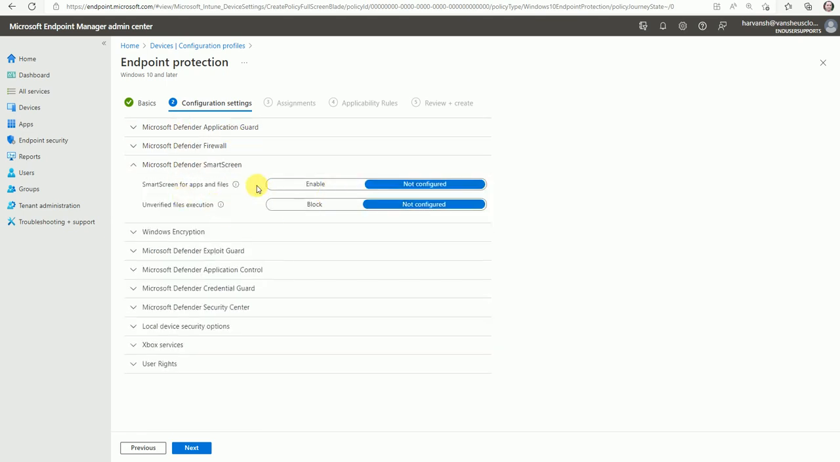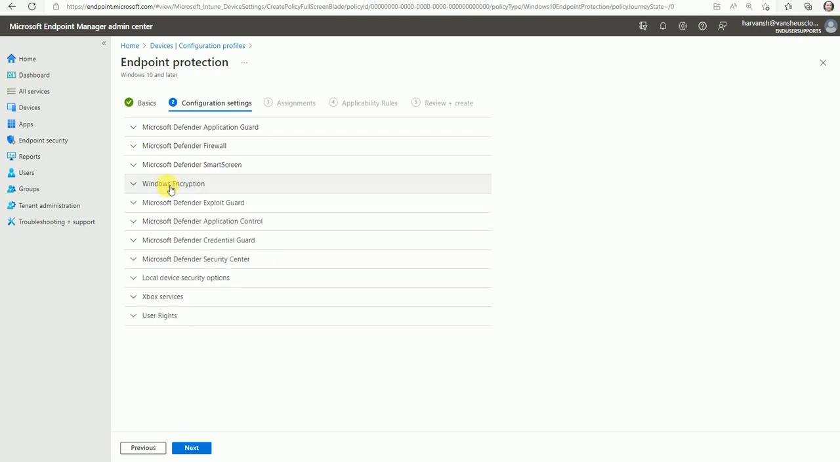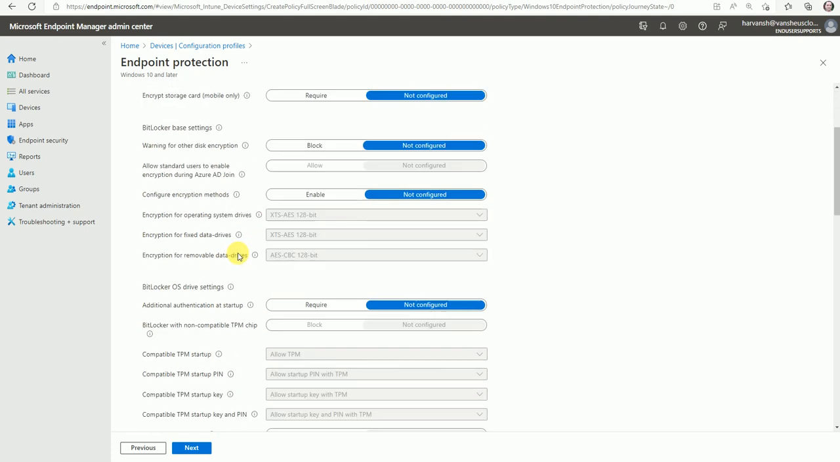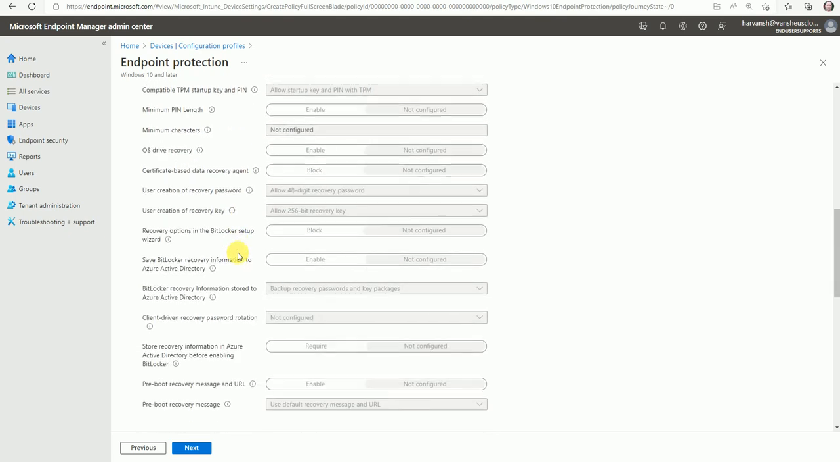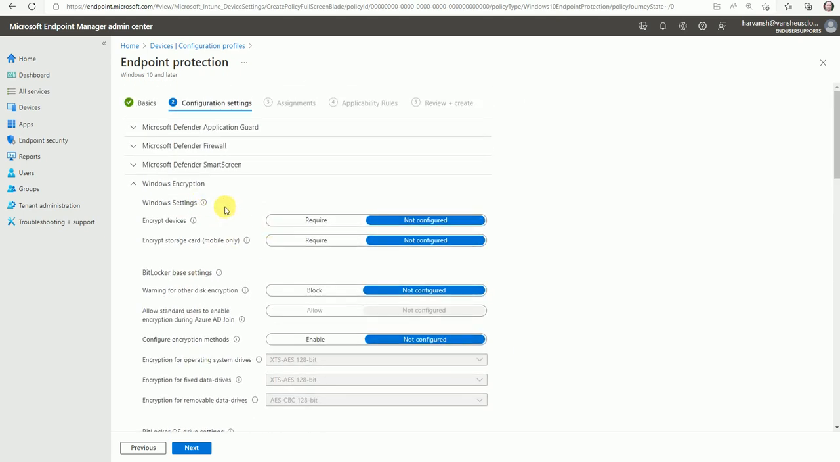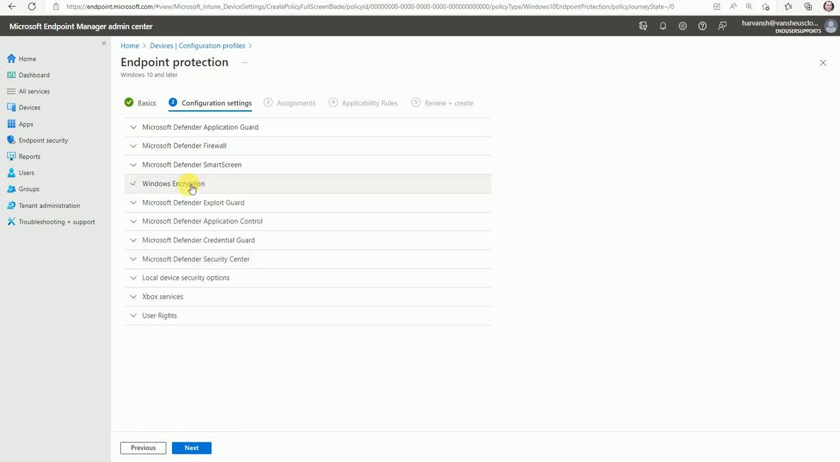I'm not going to configure anything in SmartScreen. I will create a separate video for this. Now for the Windows encryption, for this part I already created a video. This is the BitLocker part. If you want to enable BitLocker or disk encryption for your device, you can set up this part. I already have a separate video created. You can go to the MDE tutorial, and you can see in that video how to do the Windows encryption.